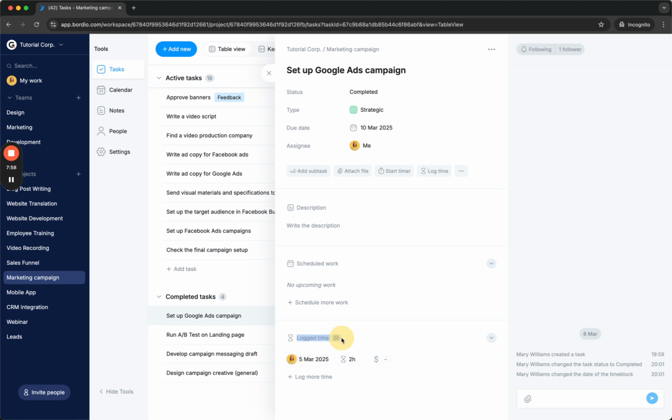So basically, in logged time, you see all your completed time blocks, and you can do some estimations and some reports based on that. And scheduled work is the future, upcoming work that you need to do within the task. So when you complete the task, in most cases, it means that no scheduled work is within this task, only logged time. So I hope that it was clear, and if you need any help, feel free to reach out to us, and have a great day.